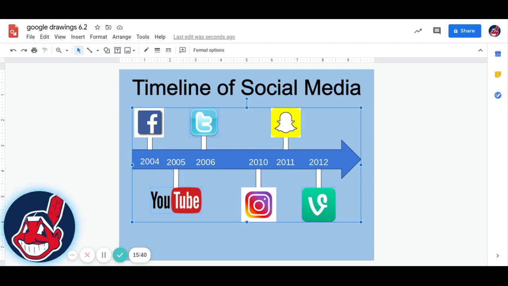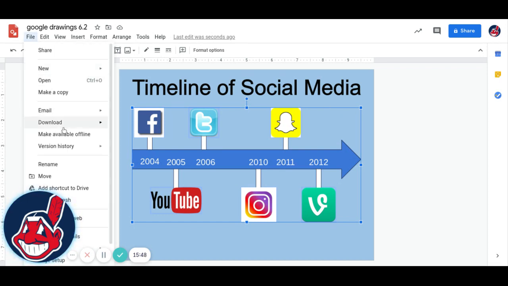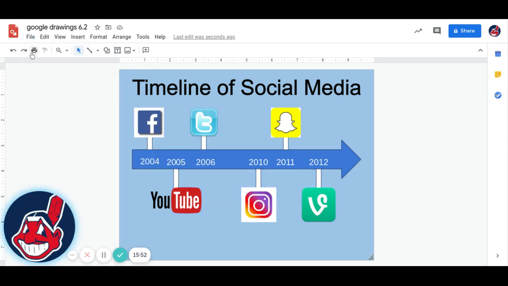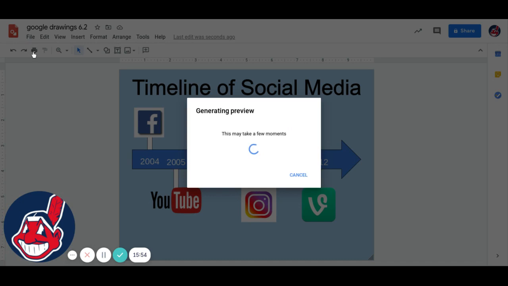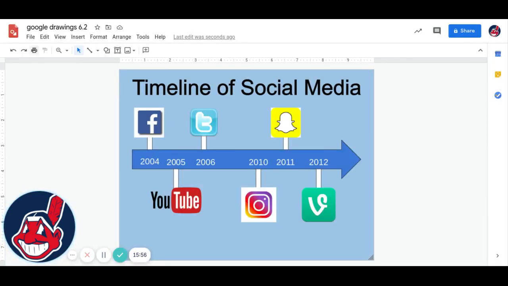The next part, you can go to print preview. So if you want to preview a drawing before you print it, what you would do is go to file, and then go to print preview. Or you can also click the print button and you can preview it this way. It's going to generate a preview for you. Again, this is if you wanted to print this out. That's what it would look like.